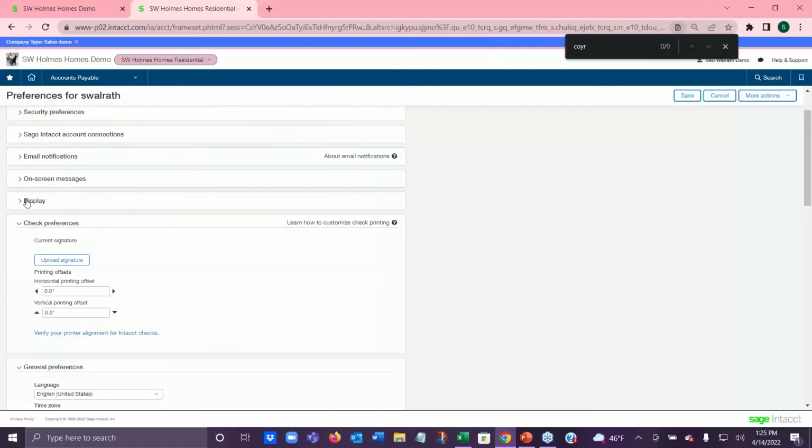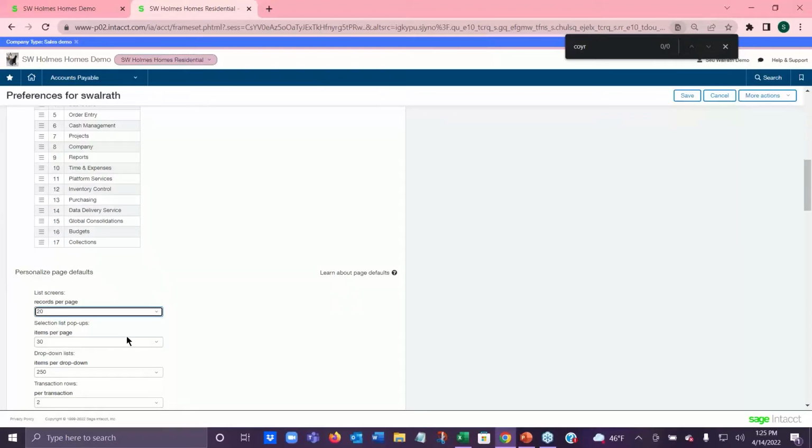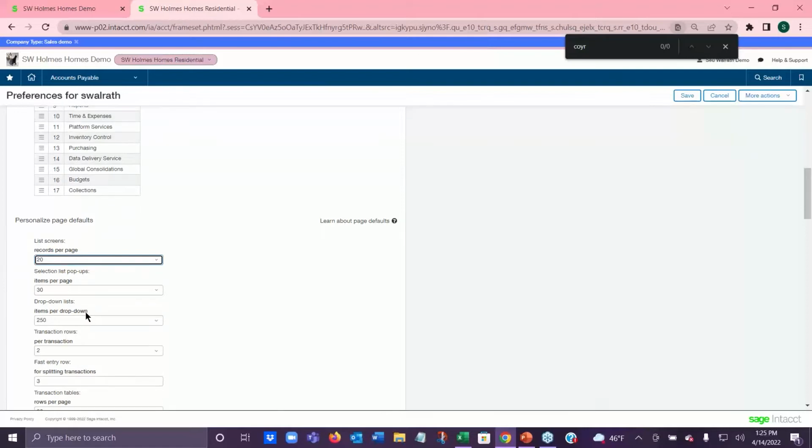So we've talked about records per page. Let me change that back, which I didn't save. We've talked about items per page. So when you can't find what you want in a list and you're going to click on that find to expand, how many options do you see? Drop down items per drop down is the actual mouse click into a dimension. How many options are you going to see right on that screen?